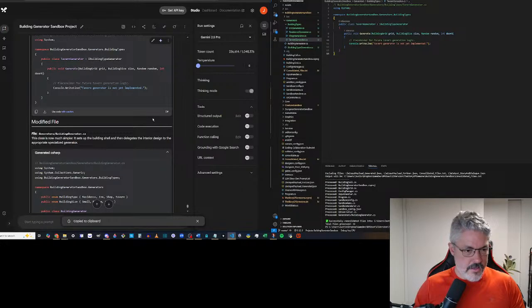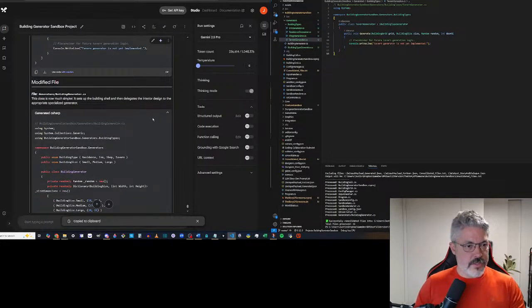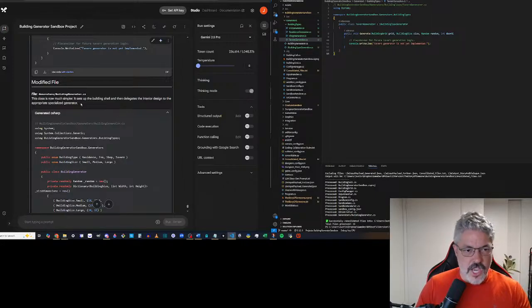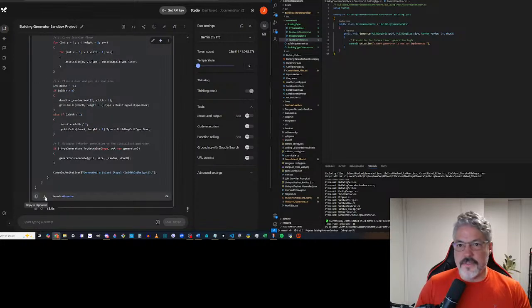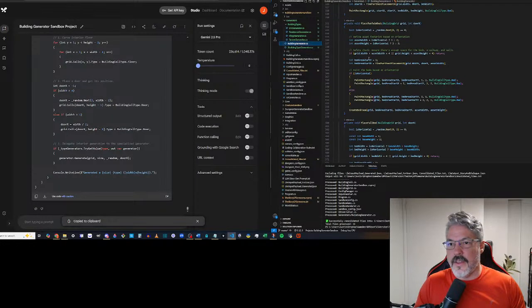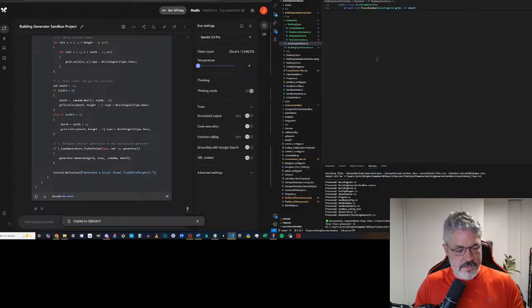Okay, and then so we're still keeping building generator. This class is now much simpler. It sets up the building shell and then delegates the interior design to the appropriate specialized generator. Cool. So I still have a building generator. It's just a lot smaller. It's only 70 lines. Okay, and that's it. Now let's just make sure it still works.